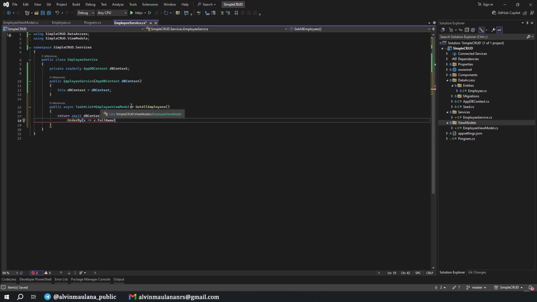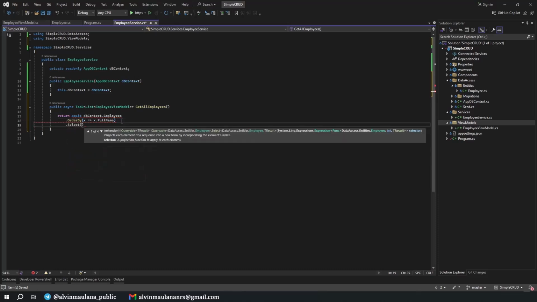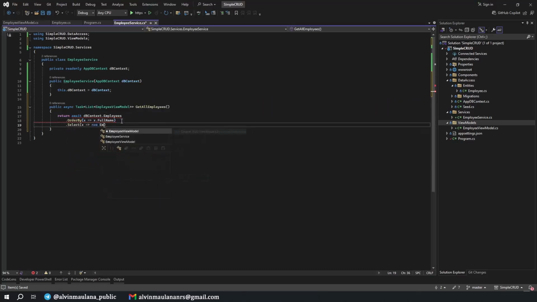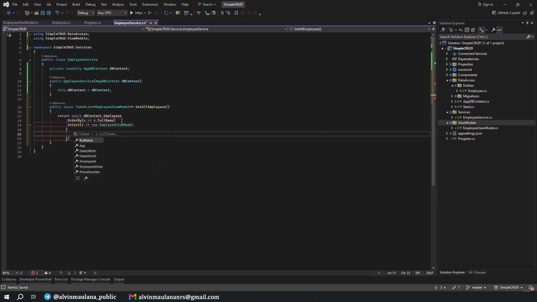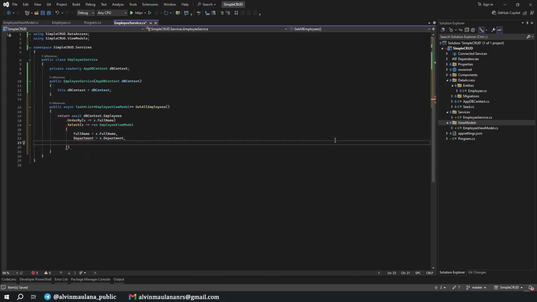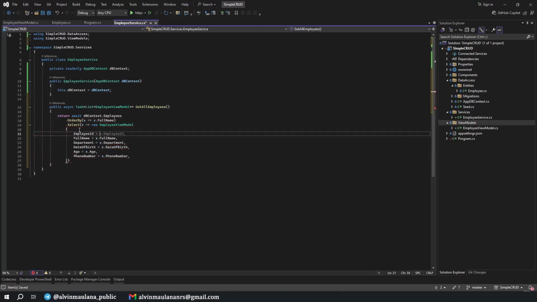There are libraries that help us do this easily, like AutoMapper. But instead of doing that, I want to do it manually. So what we can do is Select new EmployeeViewModel, and we map it one by one like this. FullName in the EmployeeViewModel equals FullName that exists in the employee entity, then department, what again, date of birth, age, and phone number. I think I'm missing the important one, which is EmployeeID.